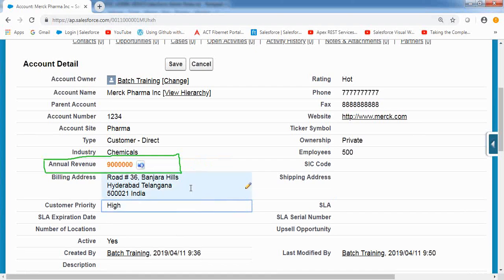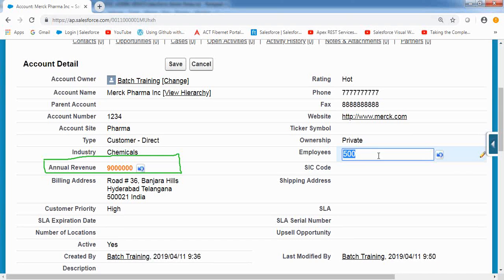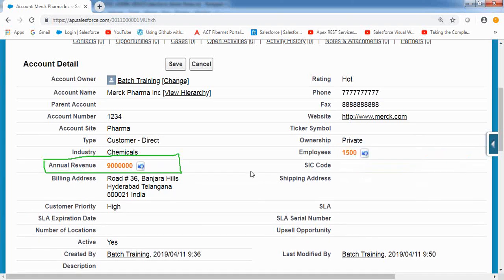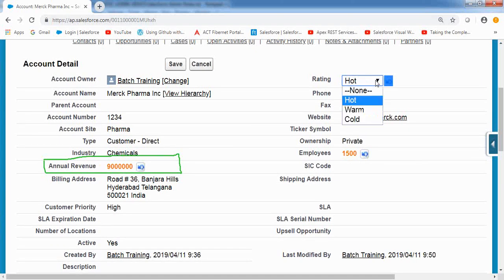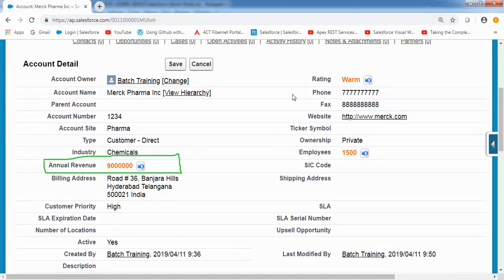Okay, 90 lakhs. Suppose you want to modify some more columns here, like the number of employees. Double click on this column. I'm changing it to 1500. If you want to modify the rating value, just double click on this one. Now we can modify it to warm. I'm changing this one. Now it is representing this information.